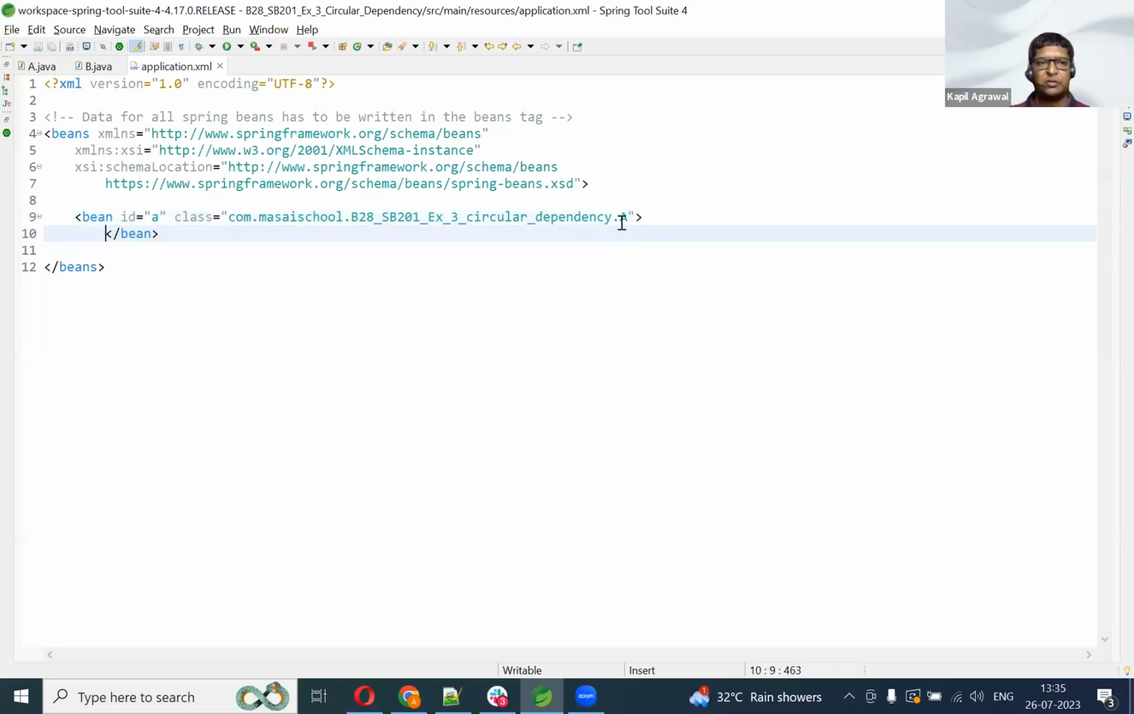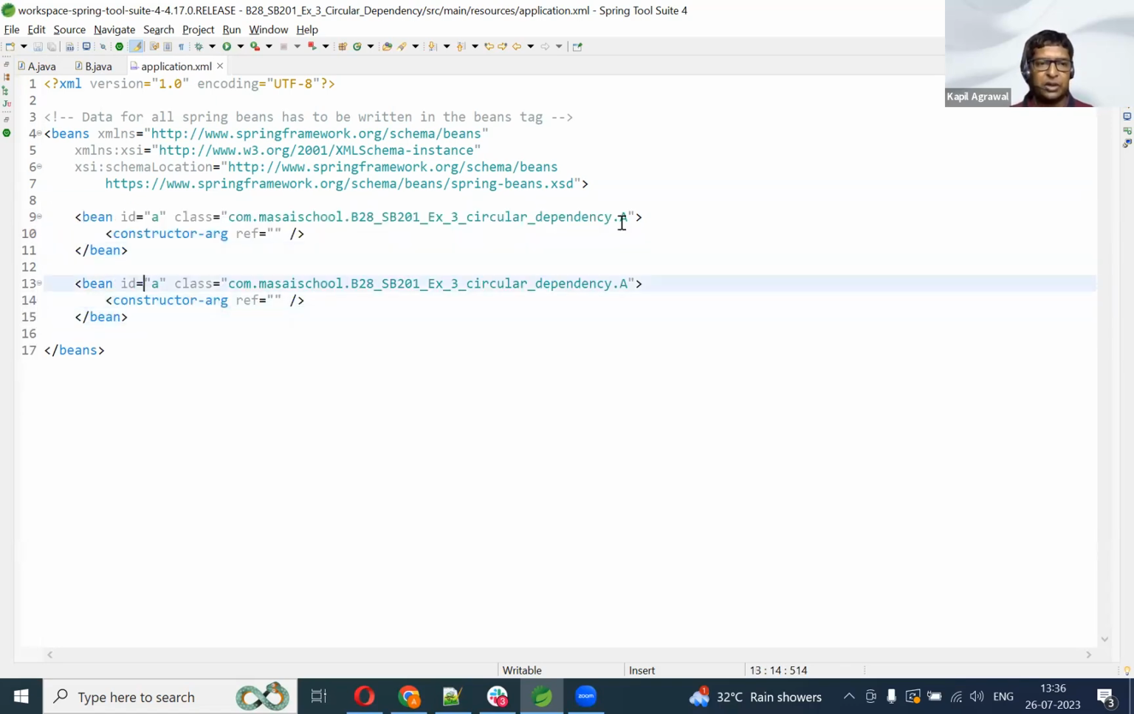This is the closing of the bean tag. After writing the closing of the bean tag, definitely everyone, we have to use the concept of constructor-arg. Into the constructor-arg ref, I have to mention some value. Then similarly, for the object of class B, I'm doing the same job, constructor-arg reference. So this time everybody, please take a look at the configuration metadata. While creating the bean of class A, I am injecting the object of class B as the dependency. And while creating the object of class B, I am injecting the object of class A as a dependency. Is that point okay?